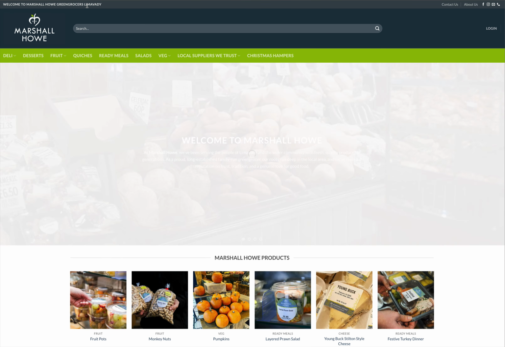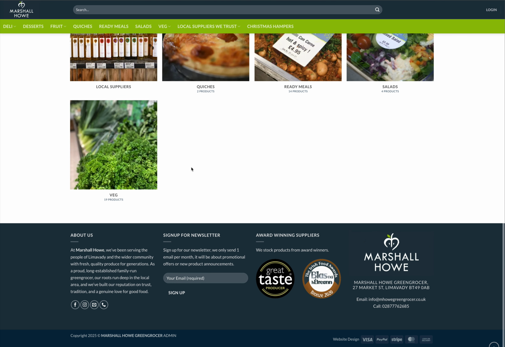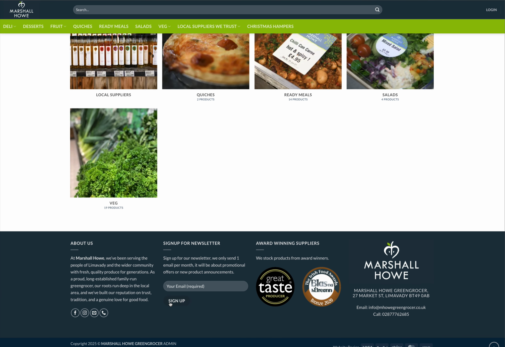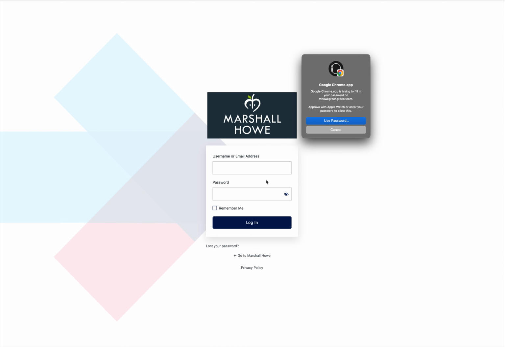I want to show you how to get to the login screen until you learn the URL. Obviously, you can scroll to the very bottom of the site, to the footer. In the very absolute footer down here, there is a link that says admin. You click that link, it takes you to the login screen. You can put in your username and password.